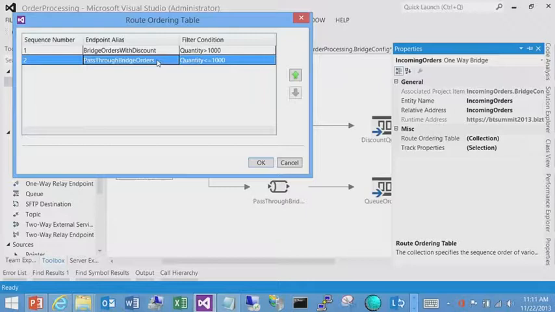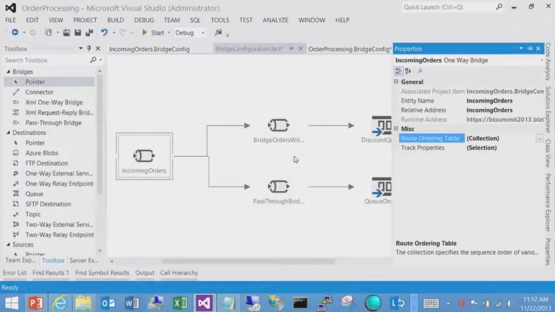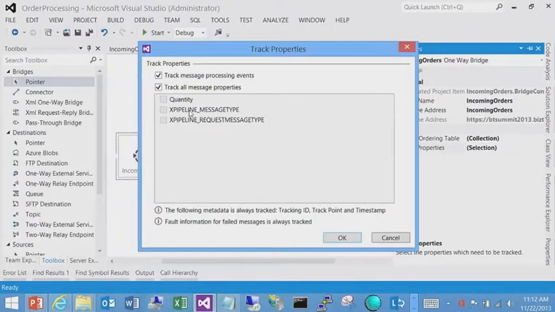So I have two destinations here. First I'll check if this is the condition, and if it matches, it will route it here. If the filter condition doesn't match, it will go to the next destination and evaluate. If it matches, it will route it here. That's how it works. Simple, doesn't take too much thinking.